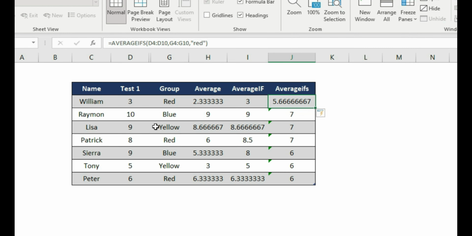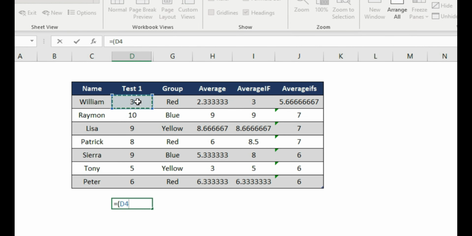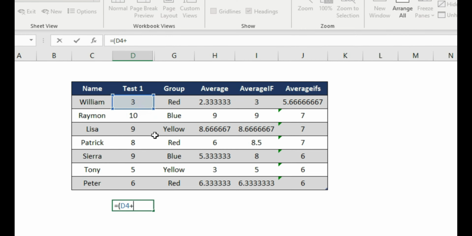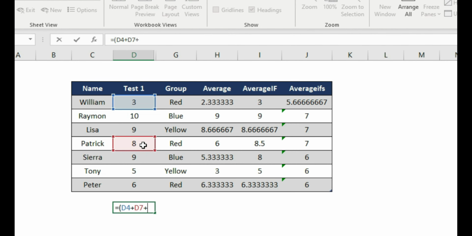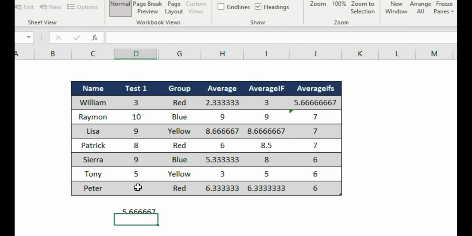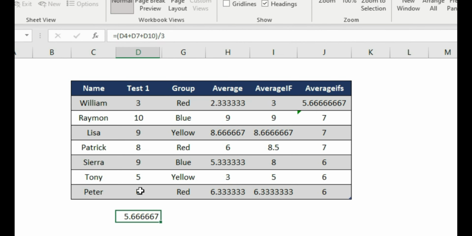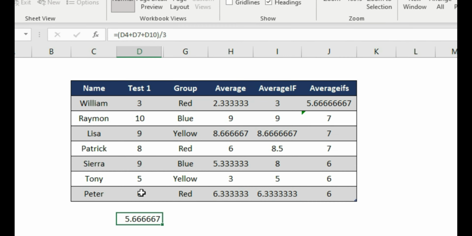Let's check it manually. Now the group which is in red color, I'm going to add it manually. There are 3 students in the red group, so I will divide by 3 and the result is exactly the same. So that's how AVERAGEIFS works.